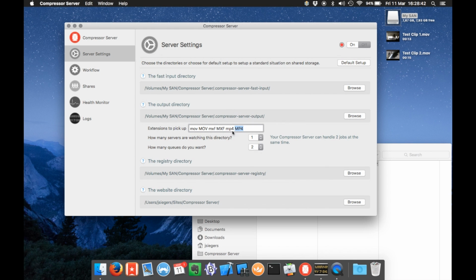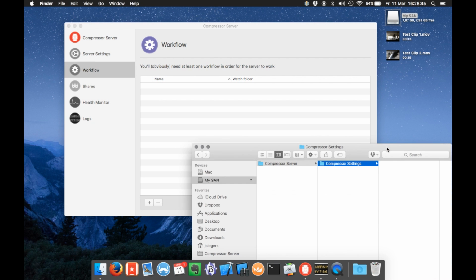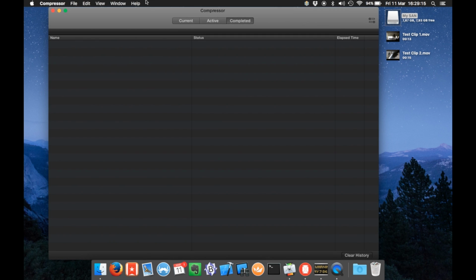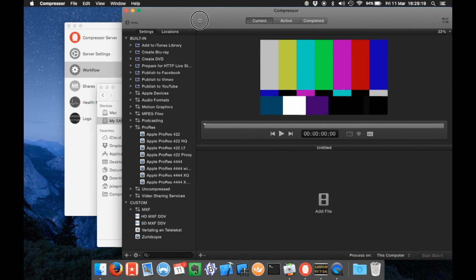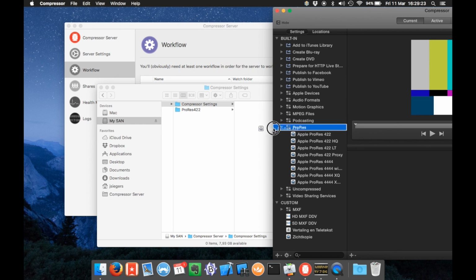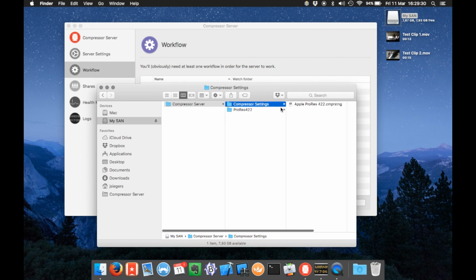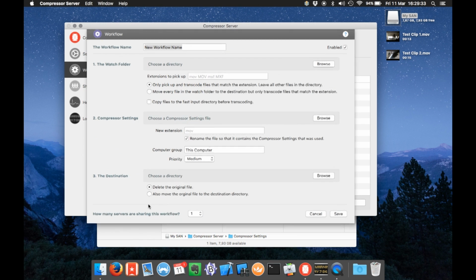Okay, so let's think of workflows now. Before we do it, let's create a folder structure already. So let me say I want a folder that will create a ProRes 422 file, and in and out. So I'll place the file in here. It should be coming out there. I also need a compressor setting file, so let's open the compressor application, and as you can see here, here's some ProRes. Just drag and drop. Of course, you can modify those or put in your own settings. Okay, so add the plus sign.